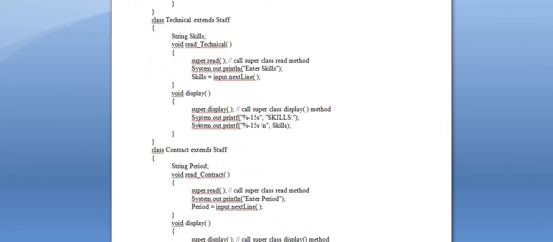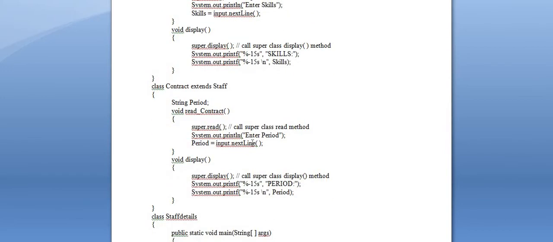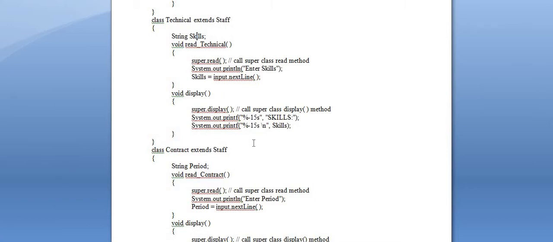Next is my display. Once again super dot display, it's going to call the parent class display method. Next I am going to print the skill. What is this minus? Minus is the left justification, all of you know, right? It's going to left justify. Then it's going to print the skill. Whatever skills the technical staff have will be displayed.